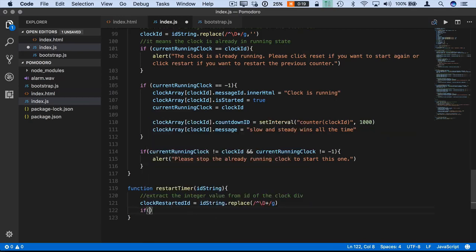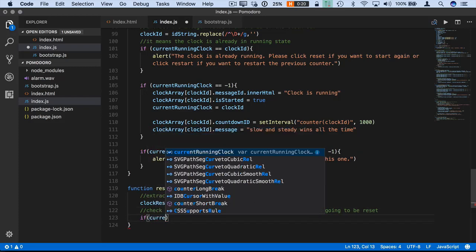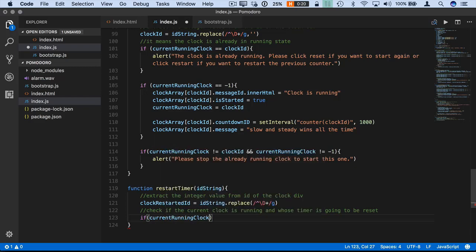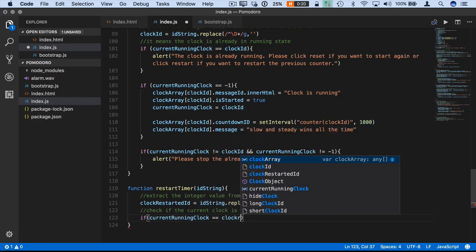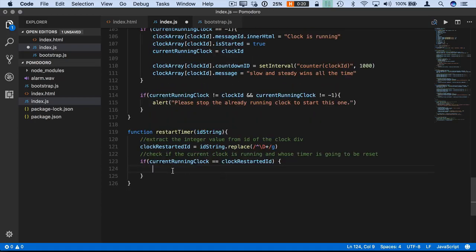Okay, then we get into a conditional, and this is going to check if the current clock is running and whose timer is going to be reset. We want running. So we're going to say if the current running clock is equal to clockRestartedID, so whatever number that ID is going to be. If that is the case, then we are working with the clock we think we're working with.